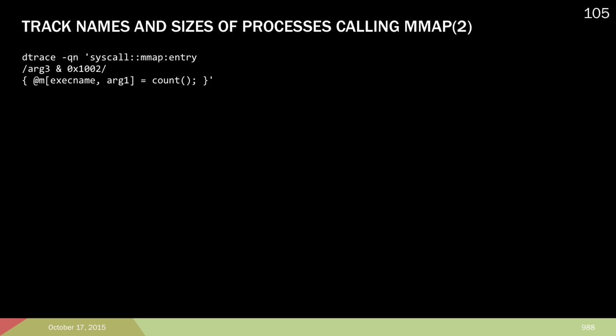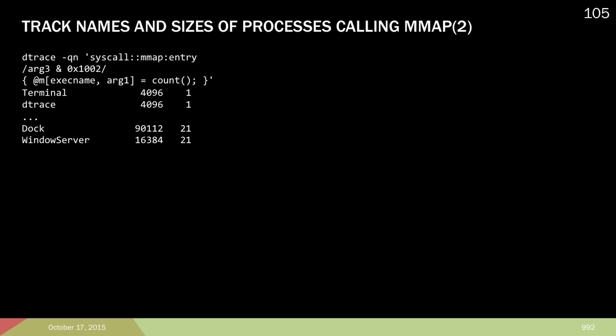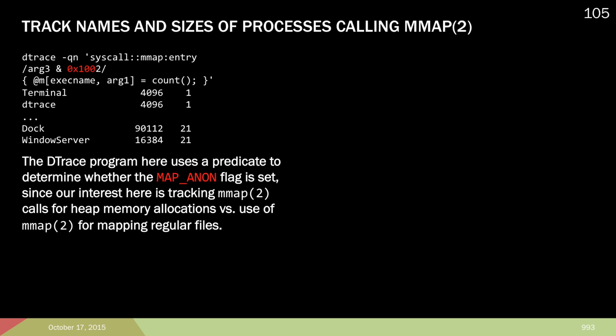Let's see the number of times processes by name are calling mmap and how much memory they are requesting. Let's pull up the man page. arg3 seems to be a flag. arg1 decides the size to allocate. The DTrace program here uses a predicate to determine whether the MAP_ANON flag is set, since our interest here is tracking mmap calls for heap memory allocation versus the use of mmap for requesting regular files.